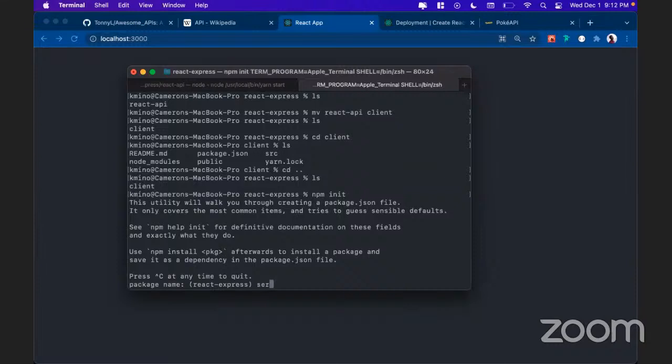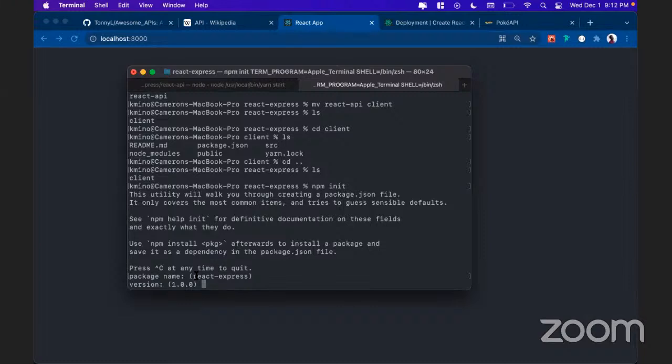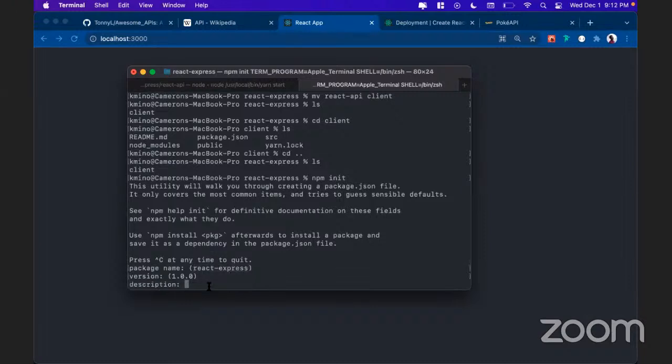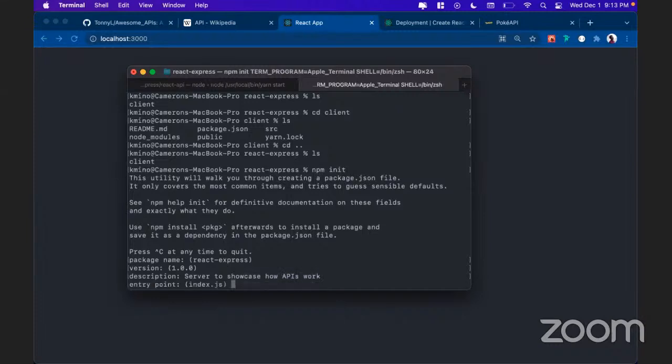I'm going to call it, I think I'll just call it React Express. That's fine. So I'll press enter. If I like what it says in parentheses, I'll just press enter. So press enter here, description. I'm just going to say server to showcase how APIs work.